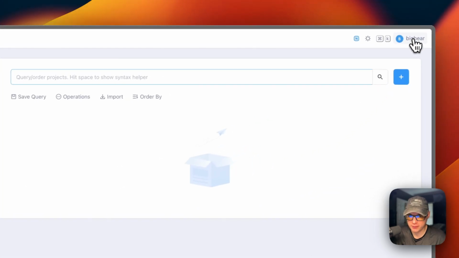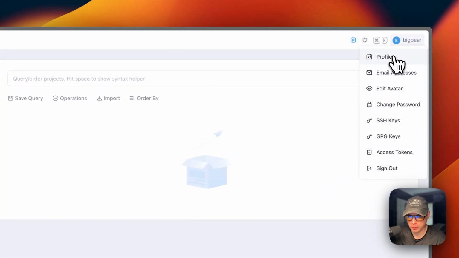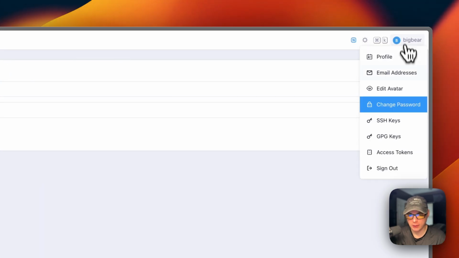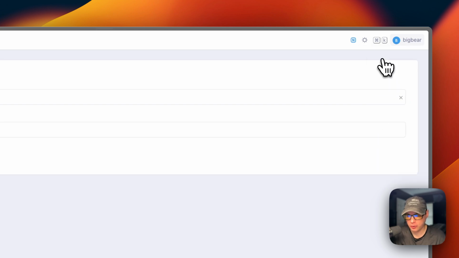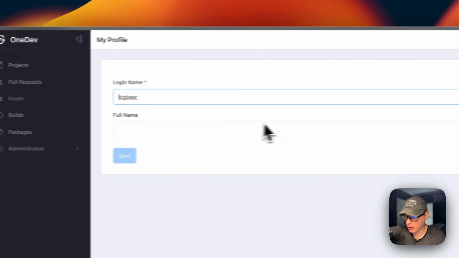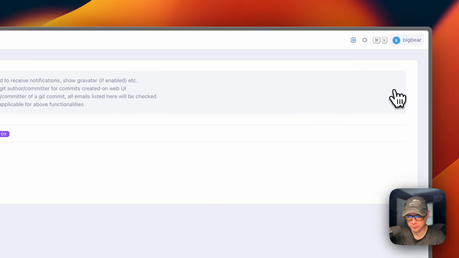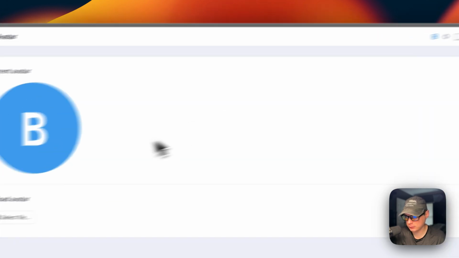So you can go up to the top right and you can change your profile. You can add email addresses and remove them, and then edit avatar. You can change your password, which I recommend doing, and then SSH keys, GPG keys, and then access tokens, and then sign out. So if you go up to profile, you can change your login name and your full name. Then you can change your email addresses and edit your avatar.